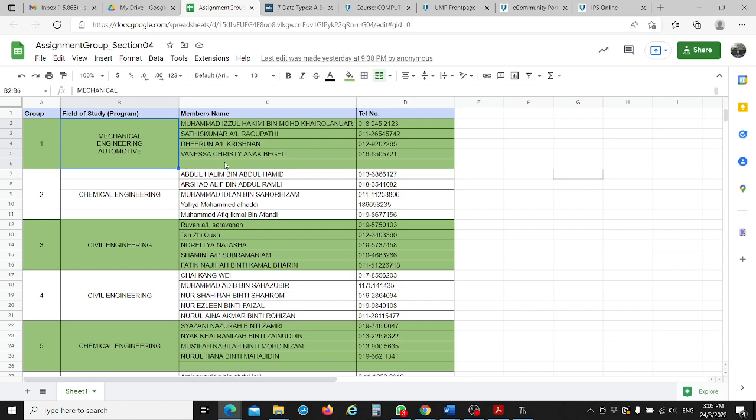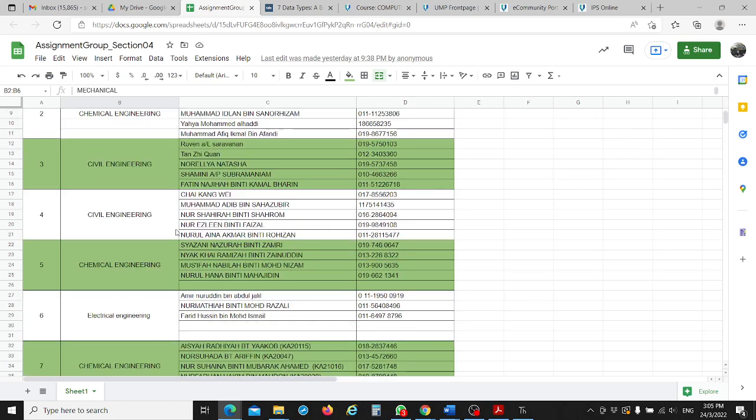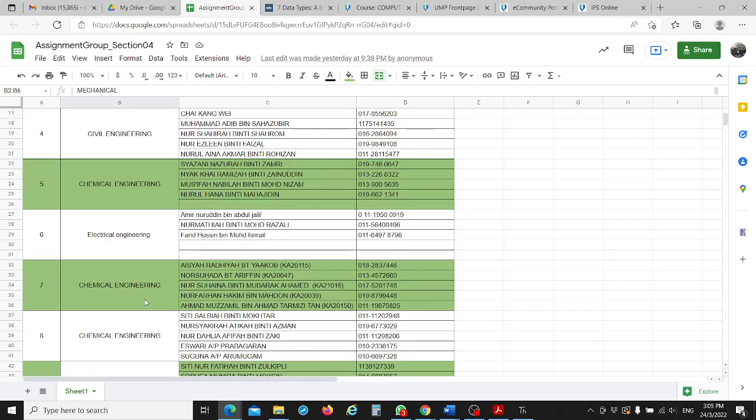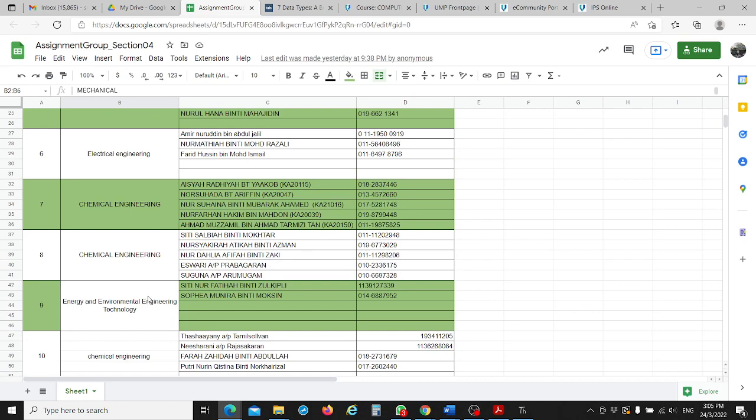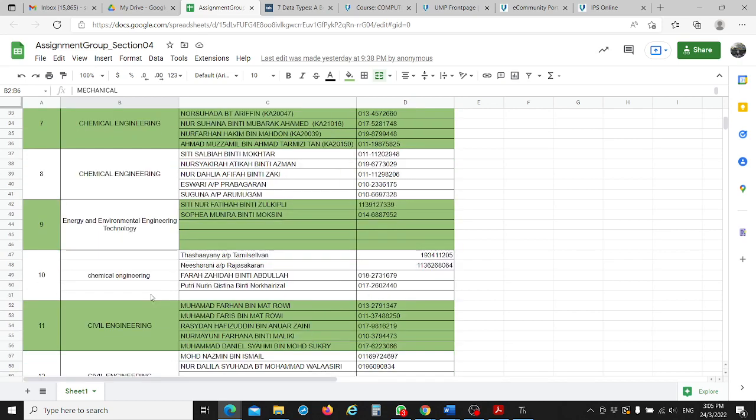Next week I want to ask each group what the case study for your assignment is. So that's your task that you have to discuss among your members, and then report to me next week during class what your case study is. Let's say for this one, energy and environmental engineering technology, Siti Nofatihah and Sophia need to discuss what their case study is.